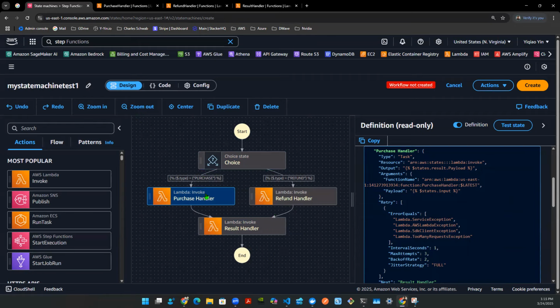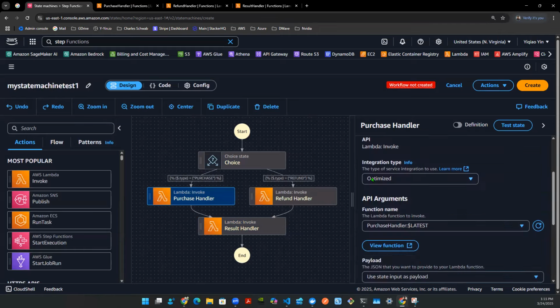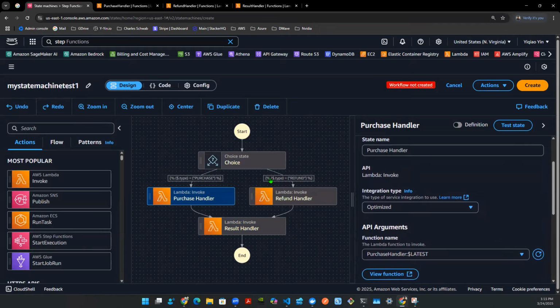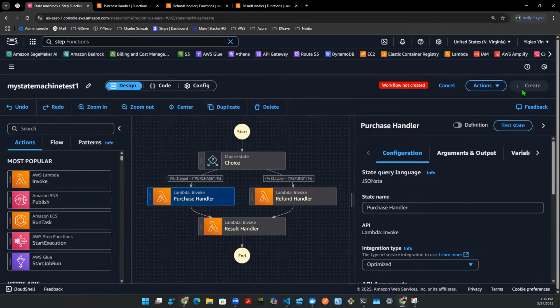But for the time being, we're going to do this in a way that's visually appealing so that it's easier to understand. So once we have all services set up and ready, we can then go ahead and create a workflow. So we're going to hit create.